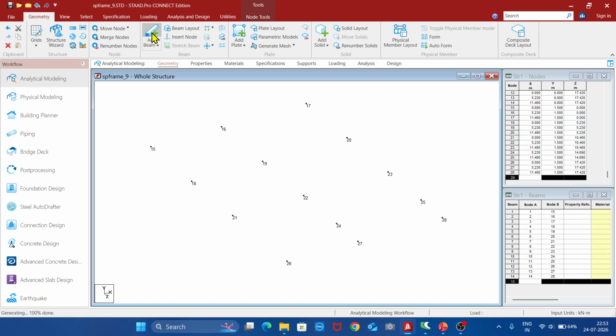Go to add beam option. So click on add beam option. So we are going to add beams between these two nodes. Similarly, between these two nodes. Wherever you have plinth beam, you need to come. So naturally at the outer we'll be having plinth beams.